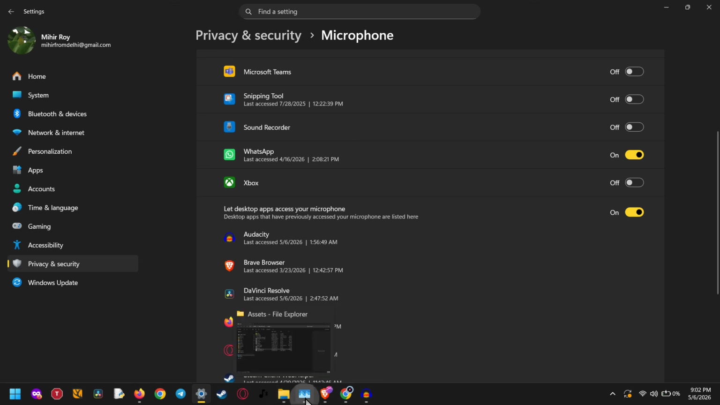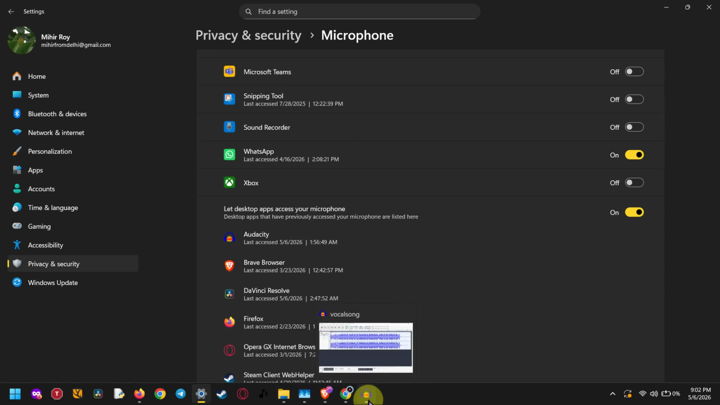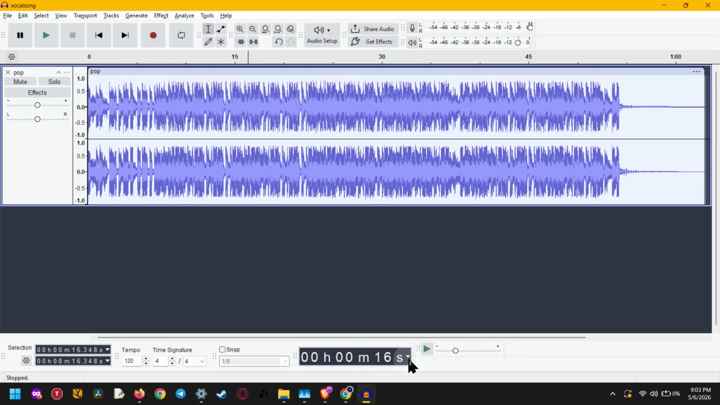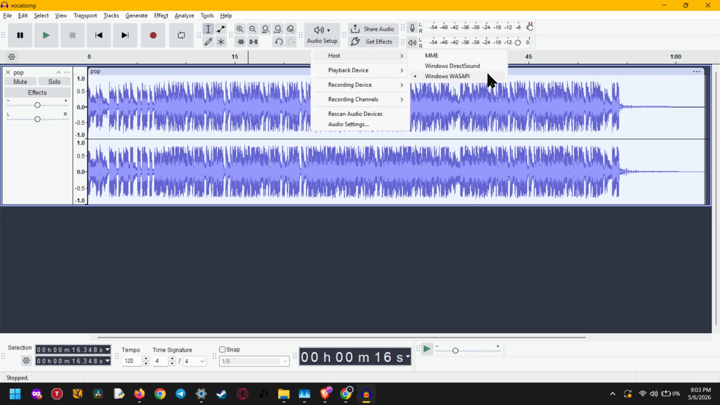If it still isn't working, there's one more setting that can make a big difference. In the Audio Setup toolbar, look at the Host option. For Windows users, try switching between MME, which is the most compatible option, and Windows WASAPI, which works better for some USB microphones. Different microphones and audio drivers respond better to different host modes, so if one doesn't work, the other often will.